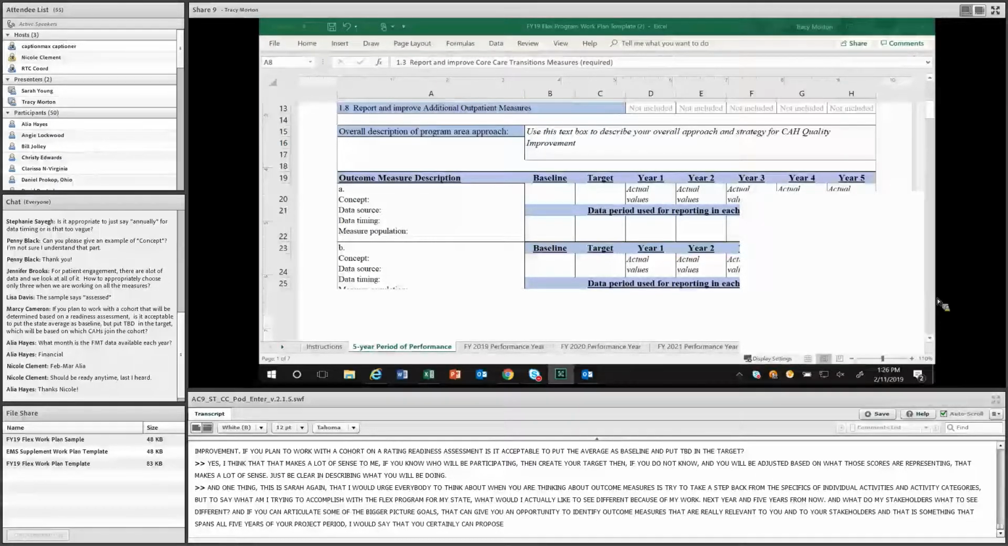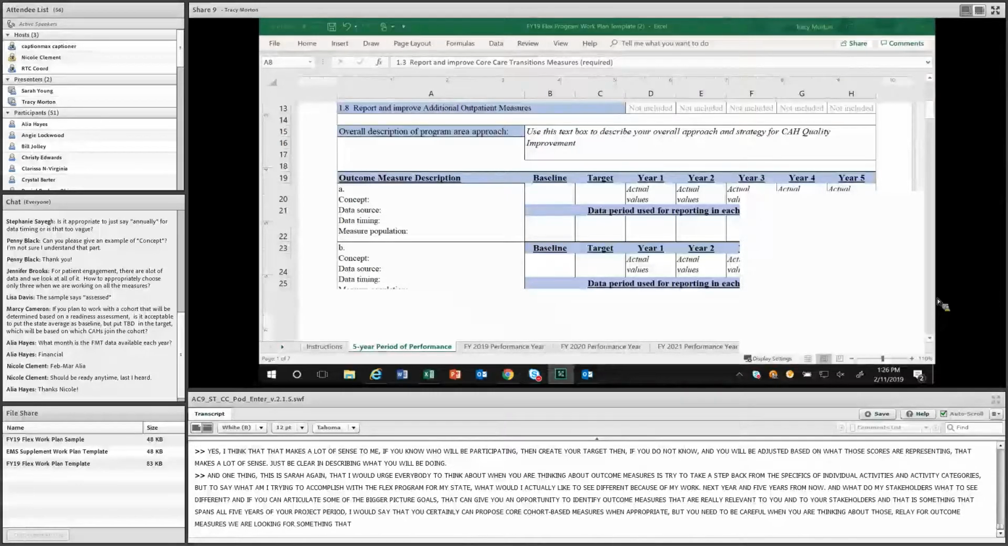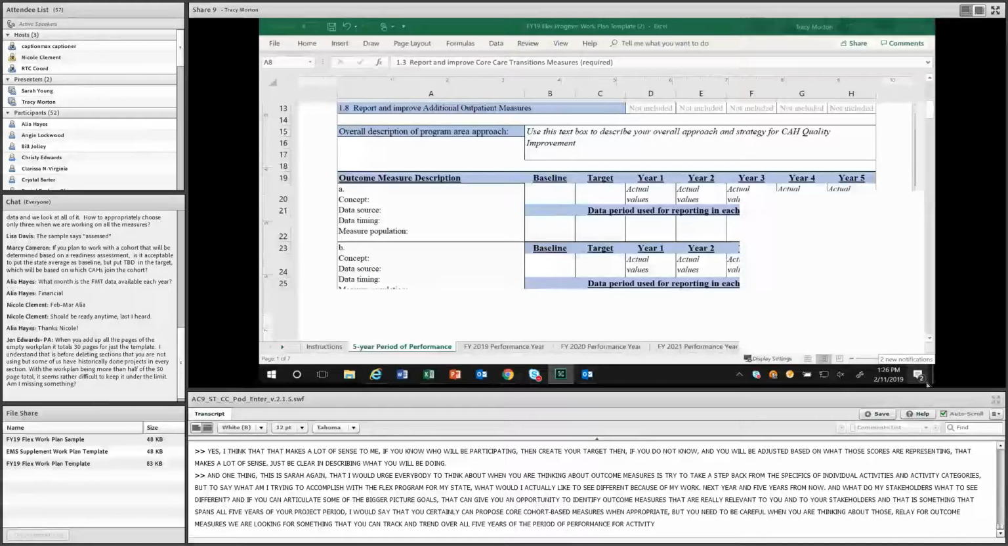Really, for outcome measures, we're looking for something that you can track and trend over all 5 years of the period of performance for activity categories that are active for all 5 years. So if you get too specific with individual cohorts, you really frequently are going to make it really difficult to track and trend over multiple years.